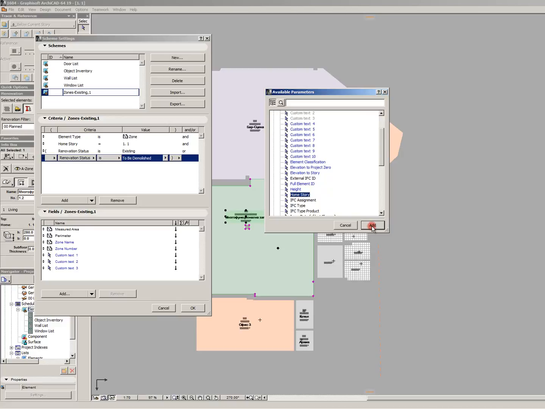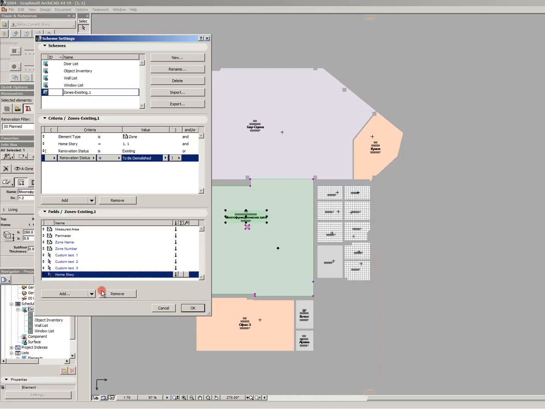Bear in mind that these parameters, the custom texts, are completely connected only to the schedule. They are not connected with the element itself. Therefore, if we change them, the elements of the zones will not be affected. We can rearrange our values.